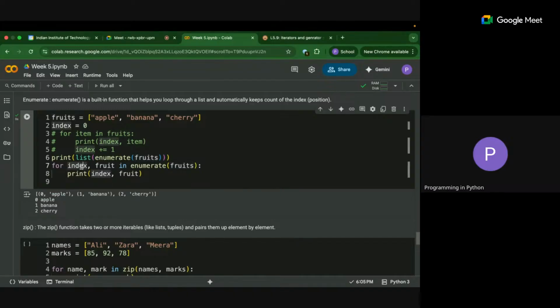So for each index comma fruit in this particular object, you are printing the index and fruit. Getting it? Yes, ma'am.